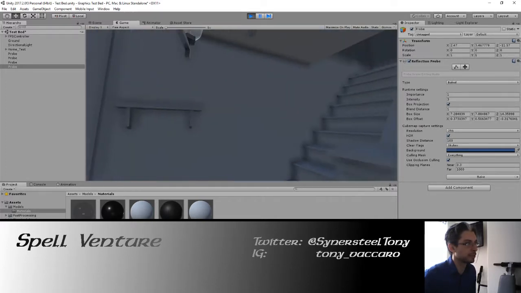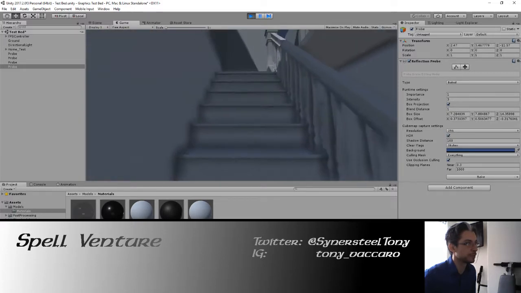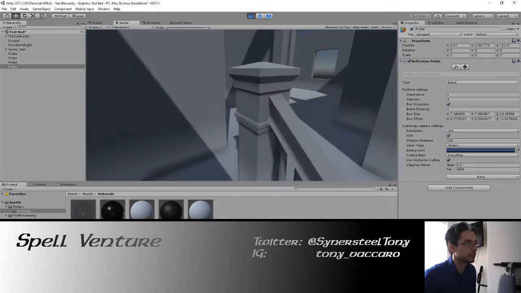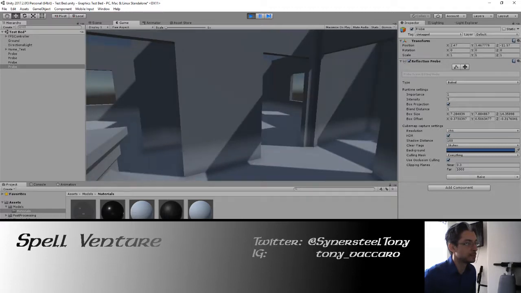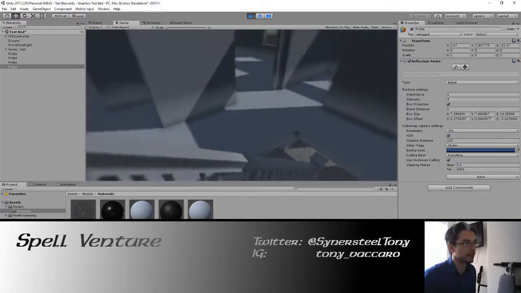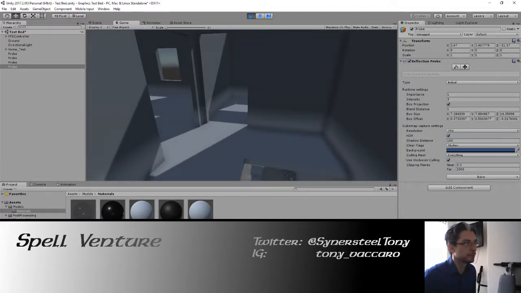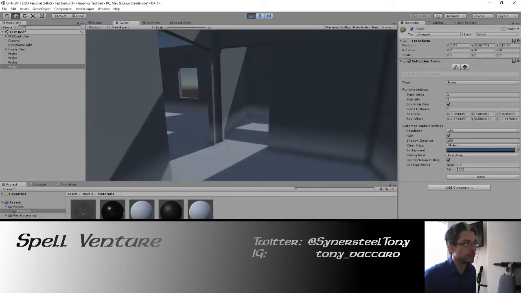Got a glass on there with reflection probes. Pretty sweet stuff. And I can go up the stairs. Awesome, man. Yeah, this feels great. This feels like my house. Alright, that's the bathroom right there.